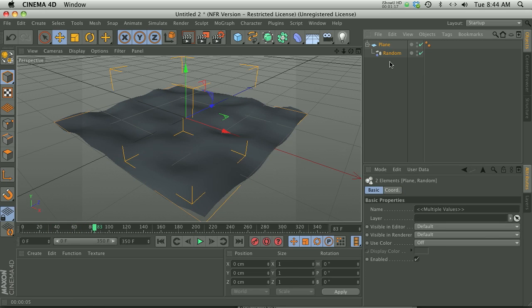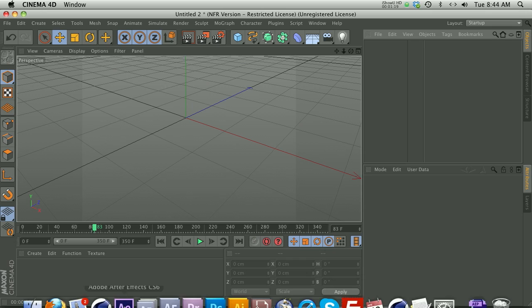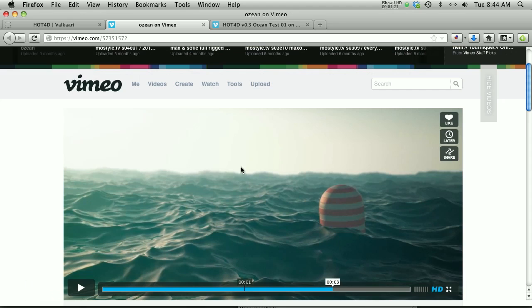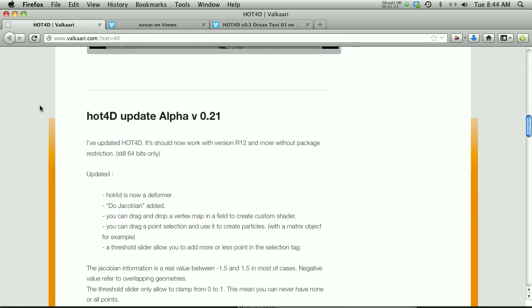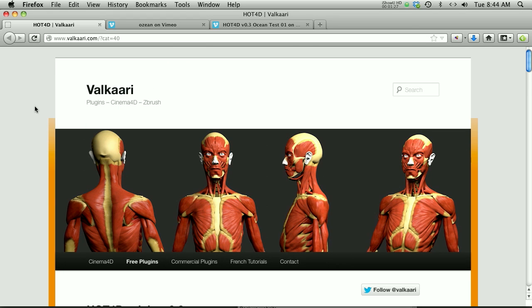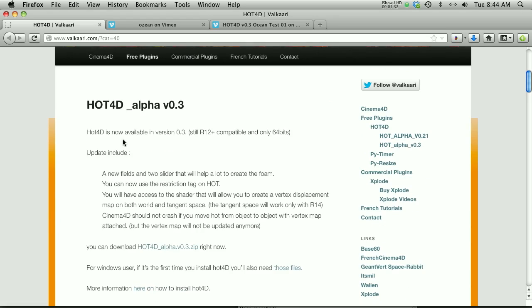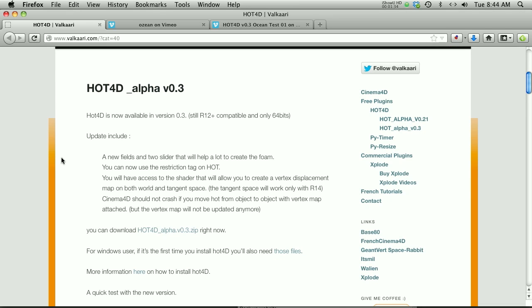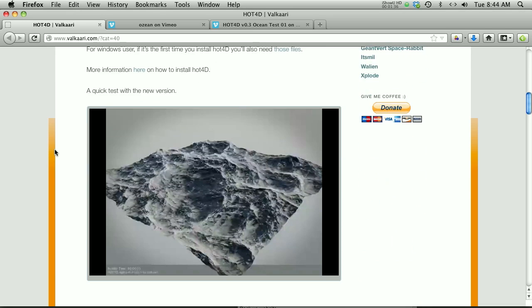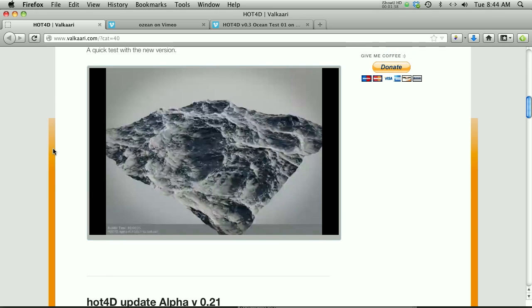I just stumbled upon a free plugin, which is absolutely incredible, and I'd like to share that with you today. This one is called Hot40, and it's by Valkari. Hot stands for Houdini Ocean Toolkit. So this started out in Houdini and got ported over to Cinema 4D, and this is an absolutely incredible plugin. So go ahead and download that for free.